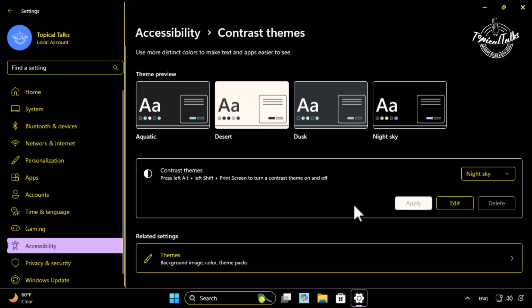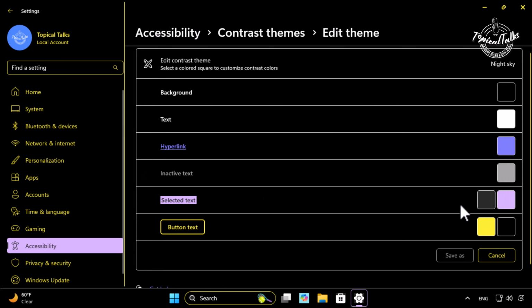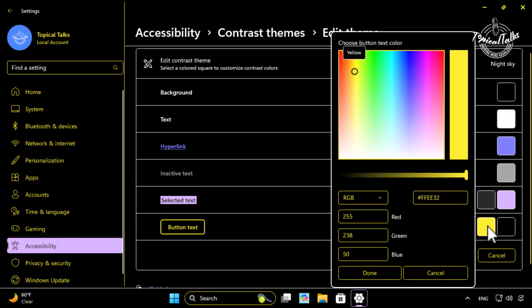If you want to create your custom theme, click on Edit. Now you can choose the color for your custom contrast theme. You can select the background, text and accent colors.